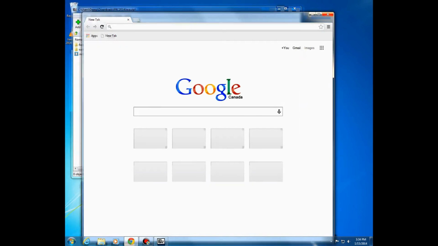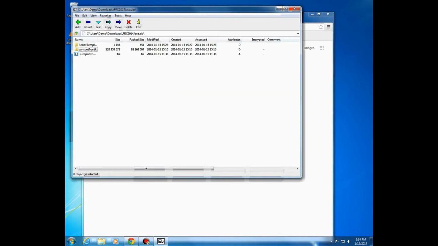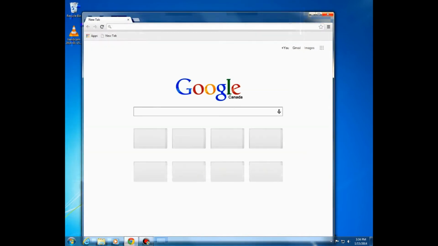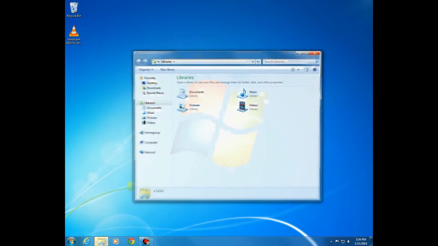Today I'm going to teach you guys how to program your robots in IntelliJ IDEA with the 2014 FRC SDK. So to start us off, I've made a little SDK package that you guys can download from the link in the description. I've already got that downloaded, so let's go ahead and get started.